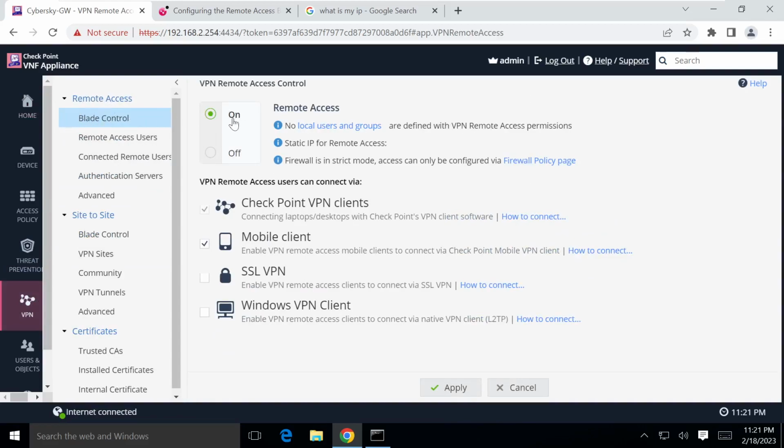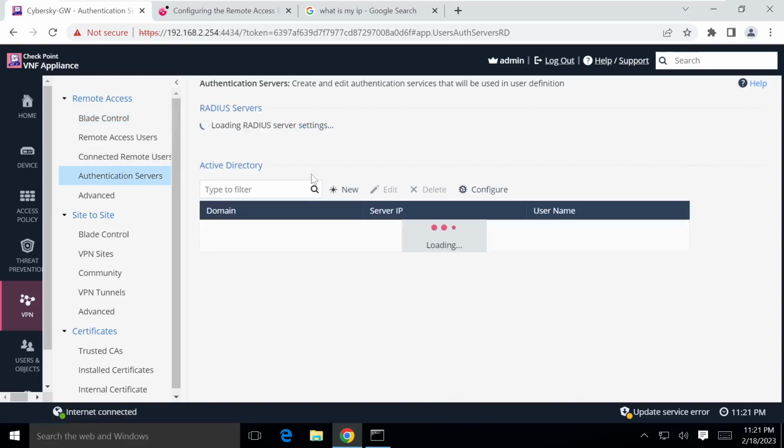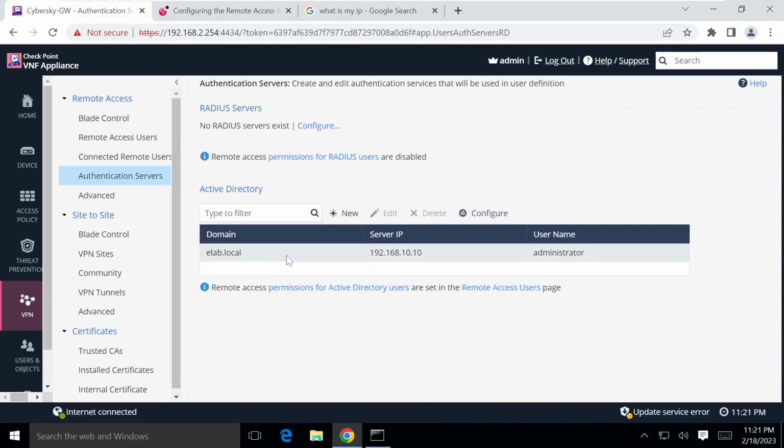So you need to turn on this remote access VPN here. Then you can see no local users and groups are defined in the VPN remote access permission, so we still haven't created any local users here. In this example I'm going to create one local user. And if you have an authentication server, meaning an AD server, then you can use AD groups, that means AD user groups, for remote access users also.